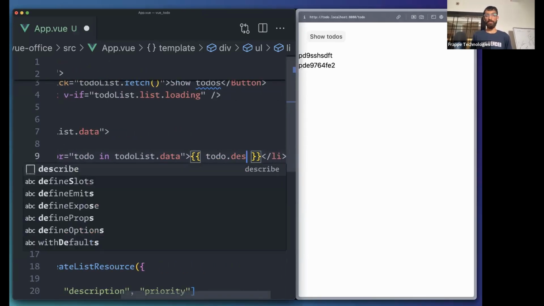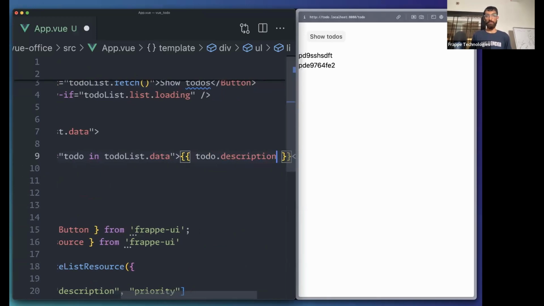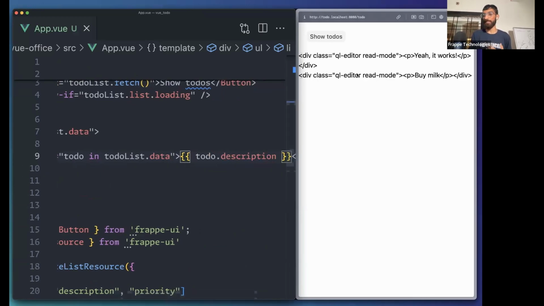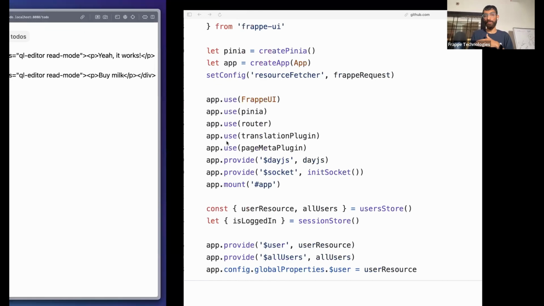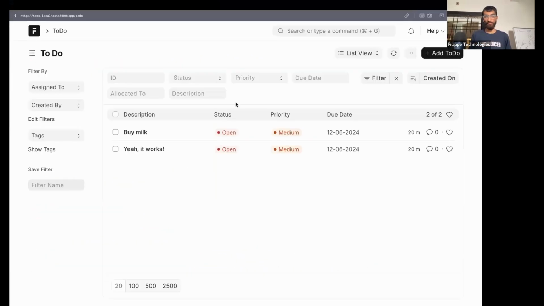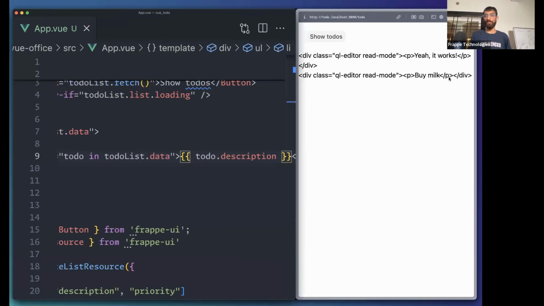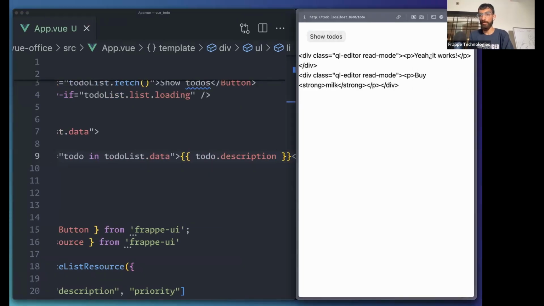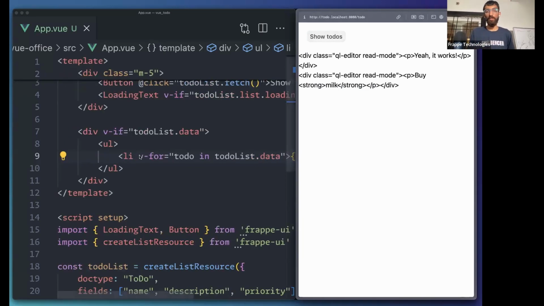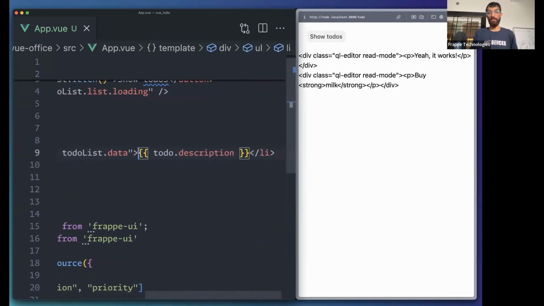I'd want description instead, which is HTML for some reason, because in the backend we are using this rich text editor, right? So this is rich text. If I do this bold, let's make milk bold. So if I refresh, fetch it again, you will see it is a strong tag. So how do we make sure that we render the HTML here? Vue gives us a directive called v-html. So let's use that.